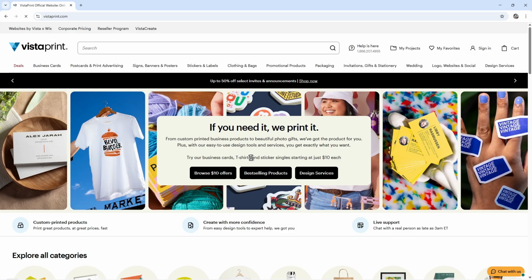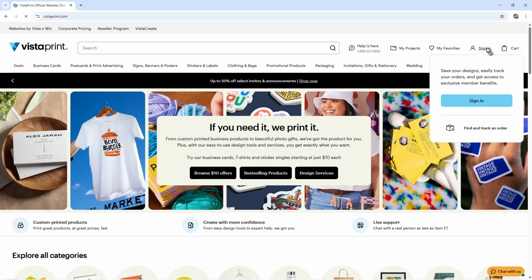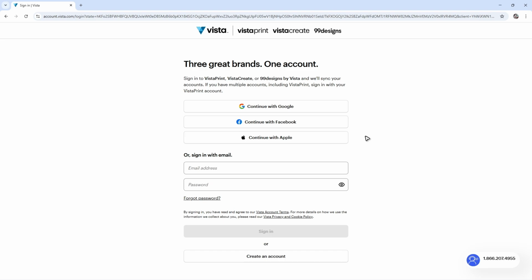Now, once it loads, go over to the top right and hover your mouse over sign in. As you can see here, we have a drop down. Just click on sign in right here with the blue button. Now, once you're in here, go to the very bottom and click on create an account.